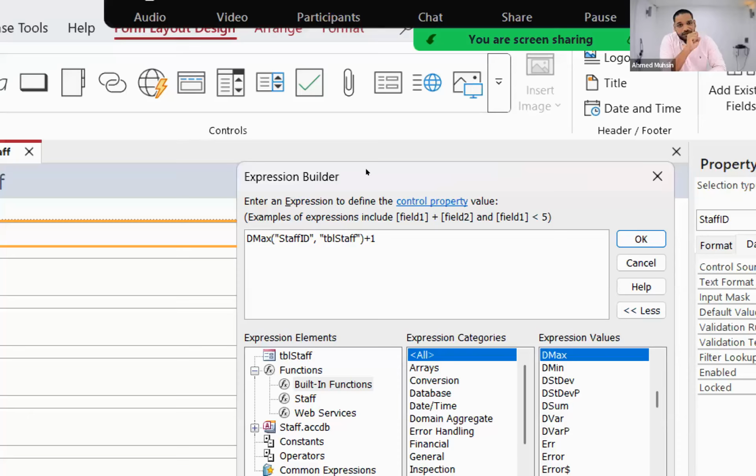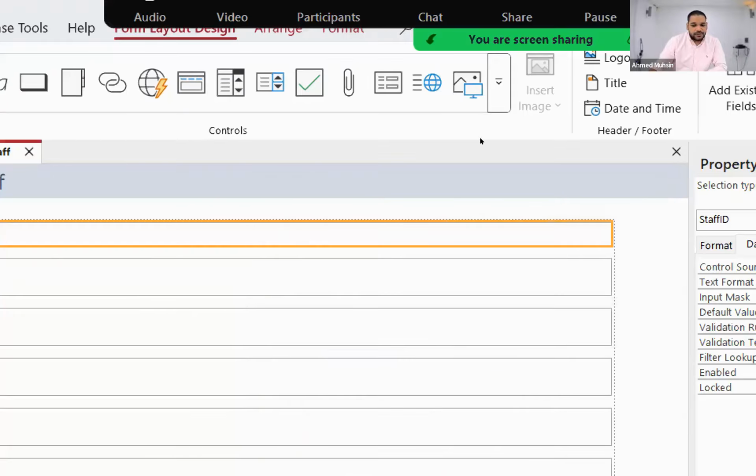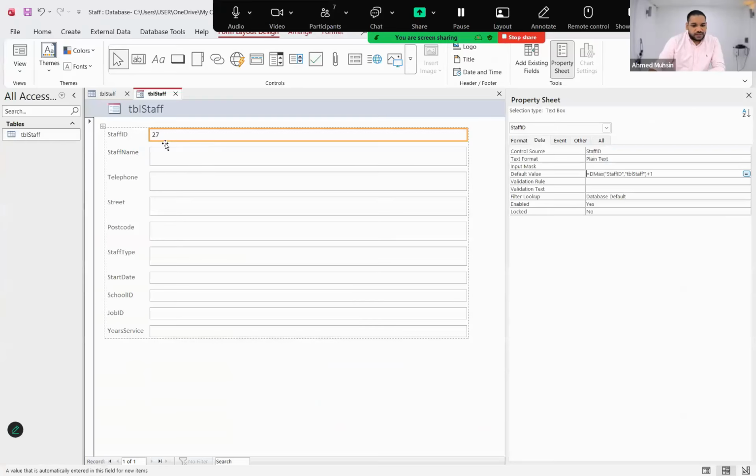The maximum value you get, increase it by 1. So now I'm going to click on OK. Okay, everybody, that is also done. You can see automatically 27 is coming because the latest record we have is 26. So we have now got 27.